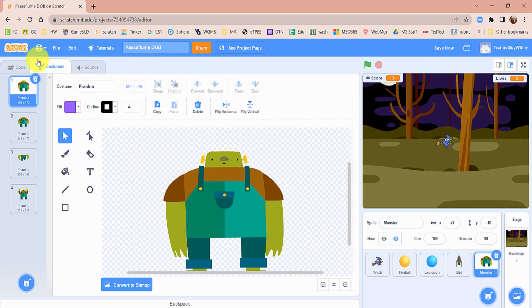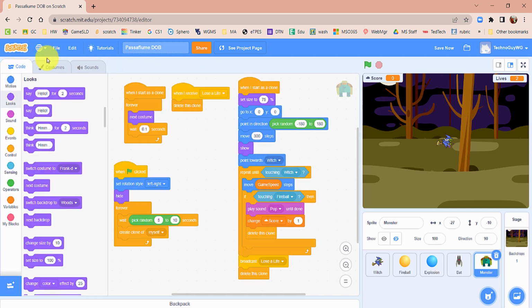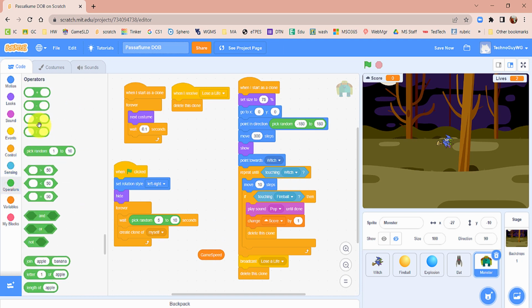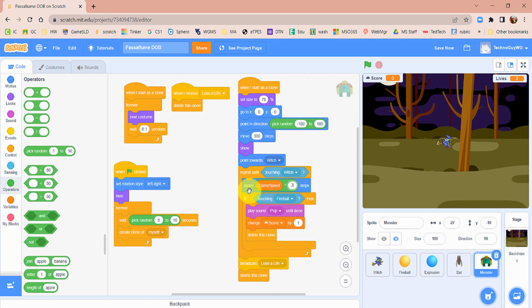All right, so we're going to just make a couple changes to the code now for the monster. So where it says move game speed steps, right here, we're going to want this monster to move a little faster than the others. So I'm going to pull this game speed out, and I'm going to grab the multiplication operator, and put it in here, and then put game speed back in there, but then times 2. So the monster will move basically twice as fast as the bats will move.